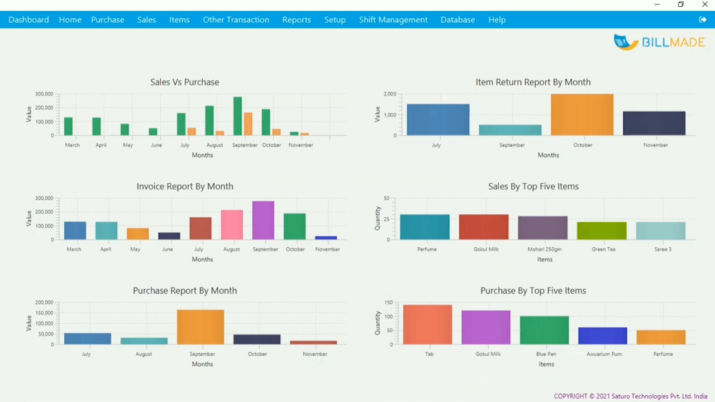On the right hand side, first item return. These depend on value, and here also we have separation by month. Below that, sales by top 5 items, which 5 items we are selling fastest. Below that, purchases by top 5 items.